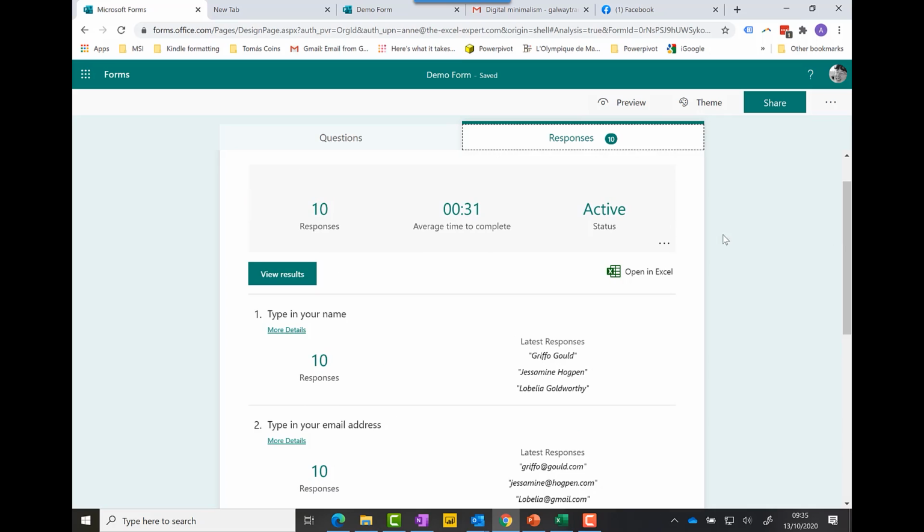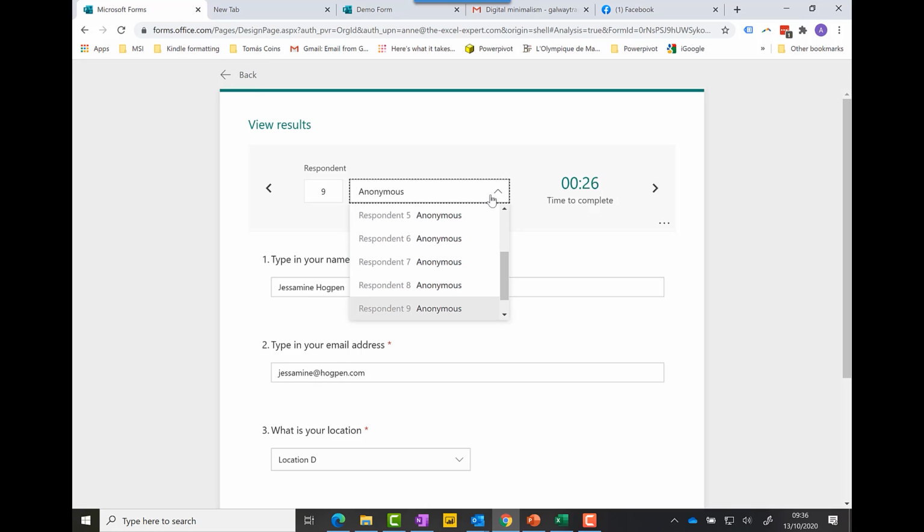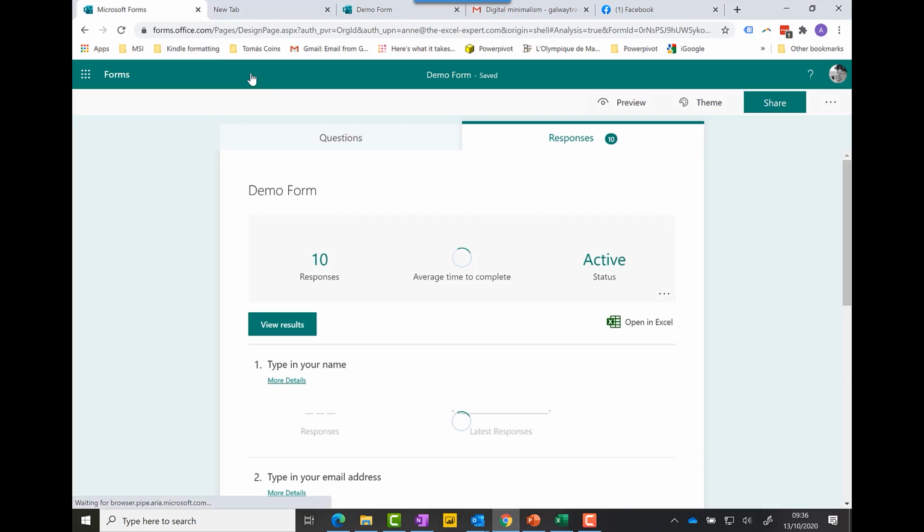Okay, now the second thing that I can do is view results. If I go to view results, I can use this to look at actual individual results. All right, you can see there. And if I want to go specifically to a particular respondent, I can. But this just allows me to go back to it. So that allows me to look at them individually.